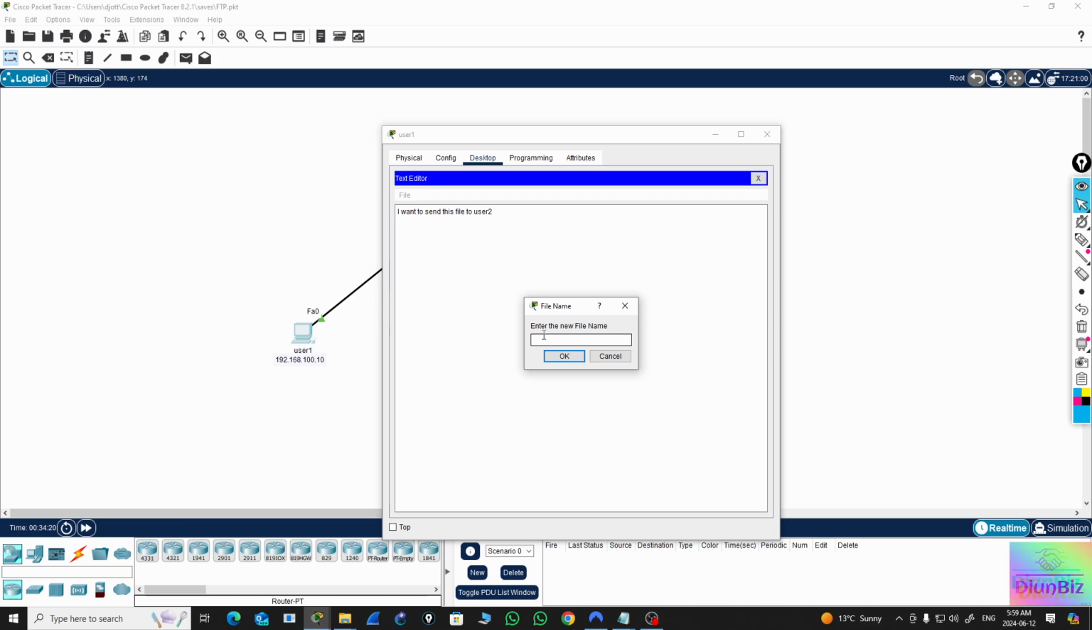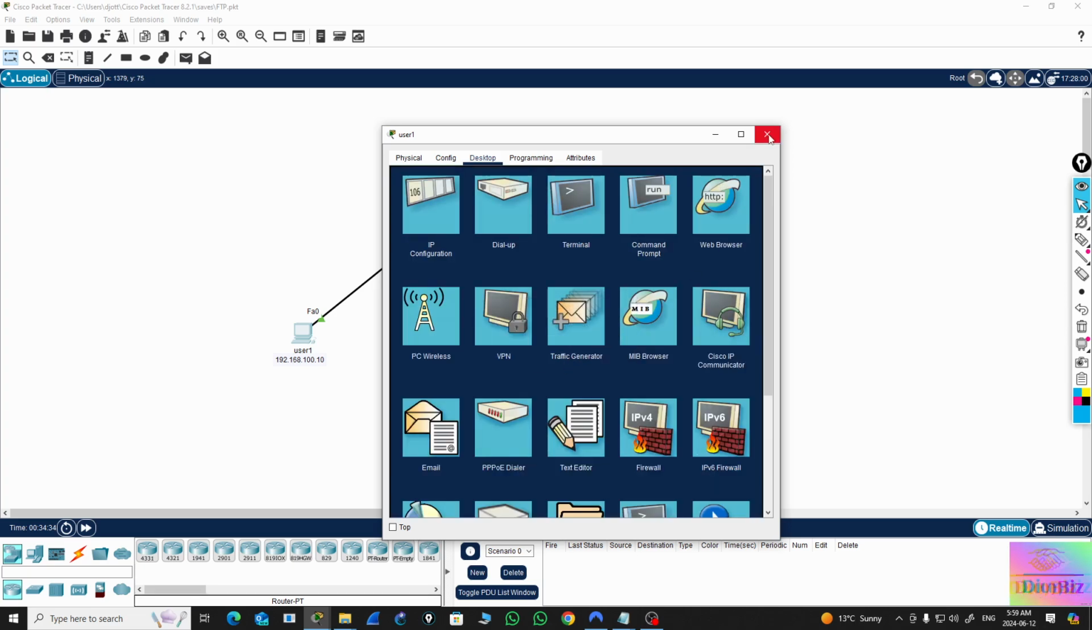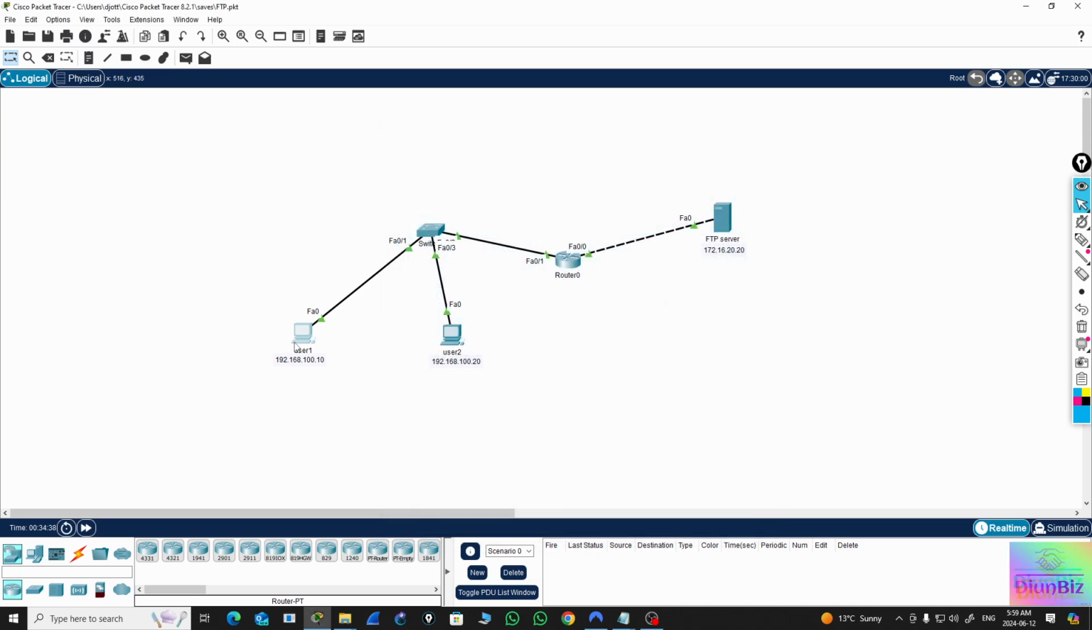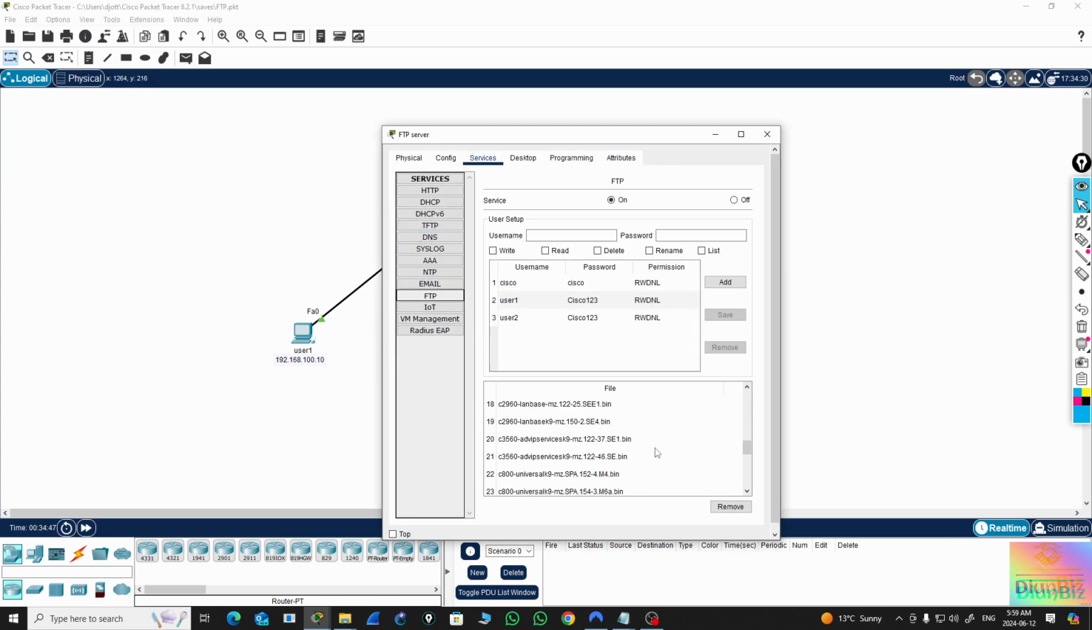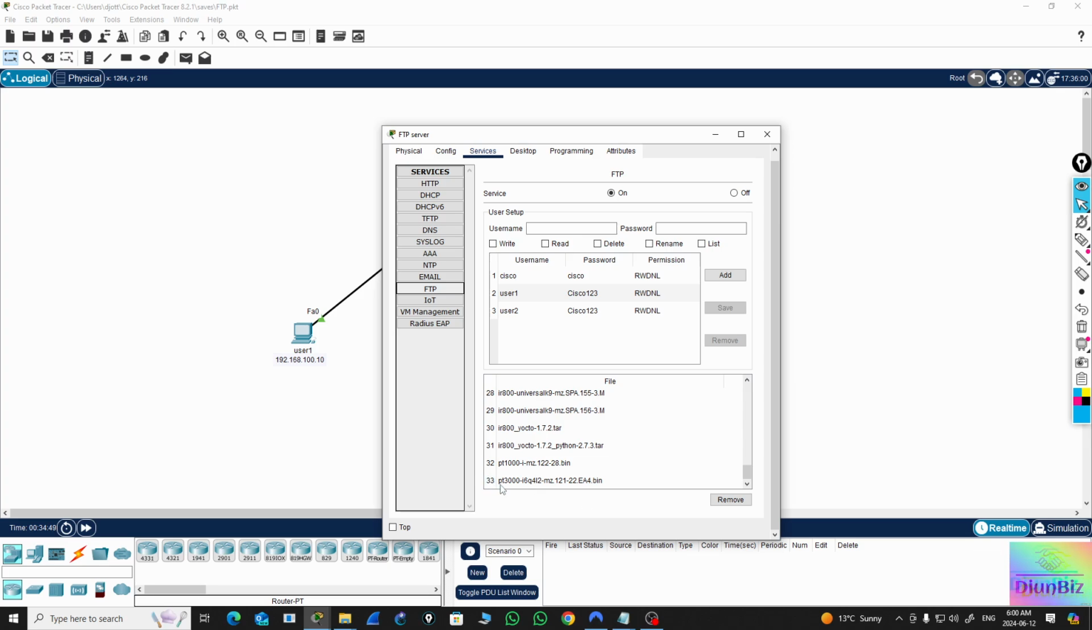I'll say from user 1. Okay, so a file is created. Okay, a file is created here. We have to push that file to the FTP server. Okay, so if you go to the FTP server right now, that file is not yet there. Okay, we're still 33. We're still having 33 files.